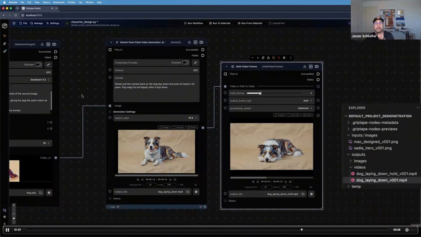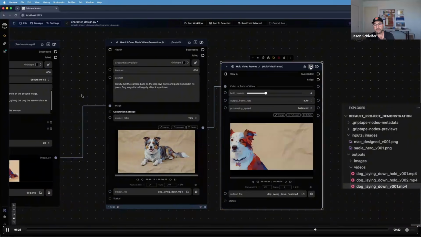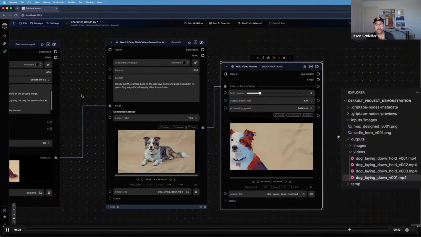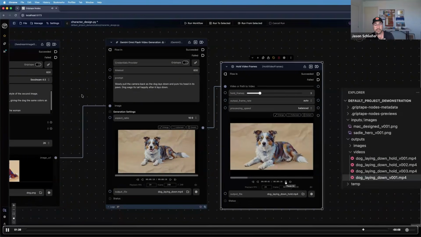I can make an adjustment. So now we're going to say, make it on 4s instead of on 2s. It names that as version 2. And then I can say, you know what, I actually want this to be on 3s because I think that's going to look a bit better. So I'll set that to 3s. It creates the new version over there. Again, I'm just working away as I normally would in the canvas over here, but everything is automatically organized on disk.